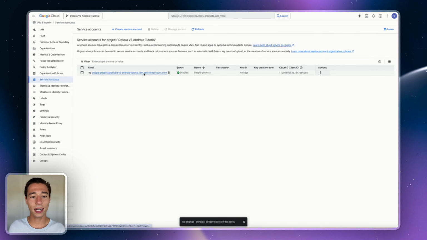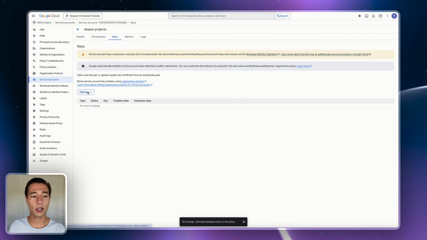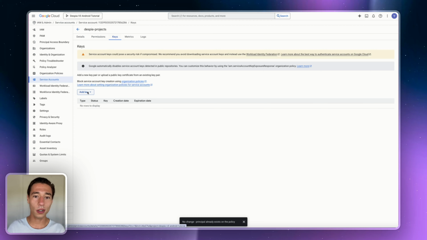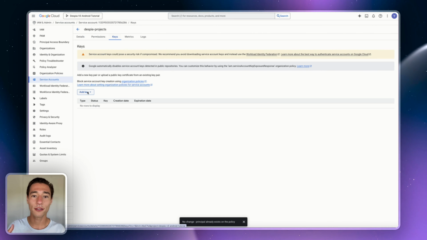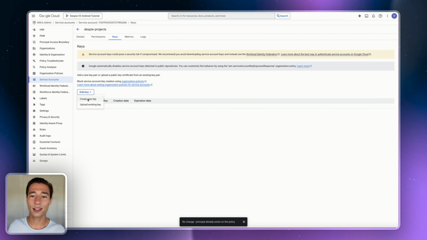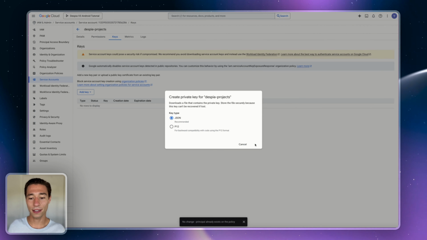So now I can click on the service account, and I can go under keys here. This is where you will be able to add or generate that API key that will allow Despia to access your Google account and publish an application for you. So you need to go on add key, and you do create new key. That will be JSON, and we will create this.